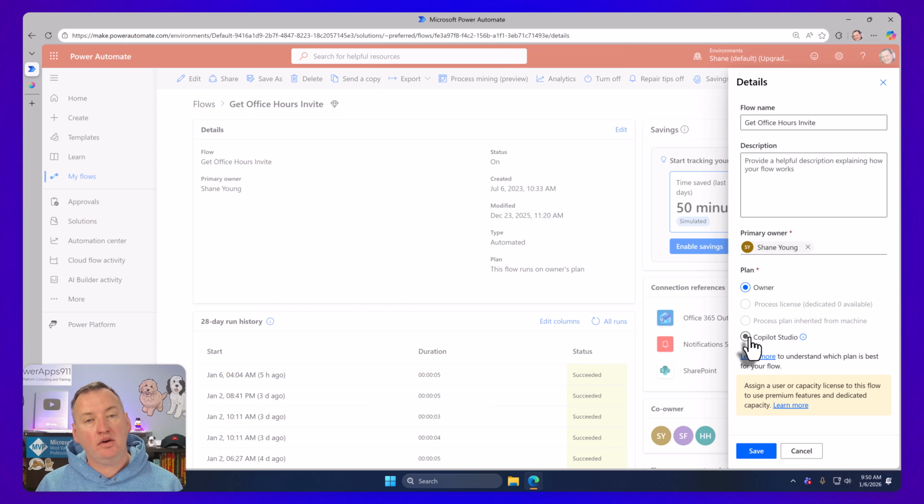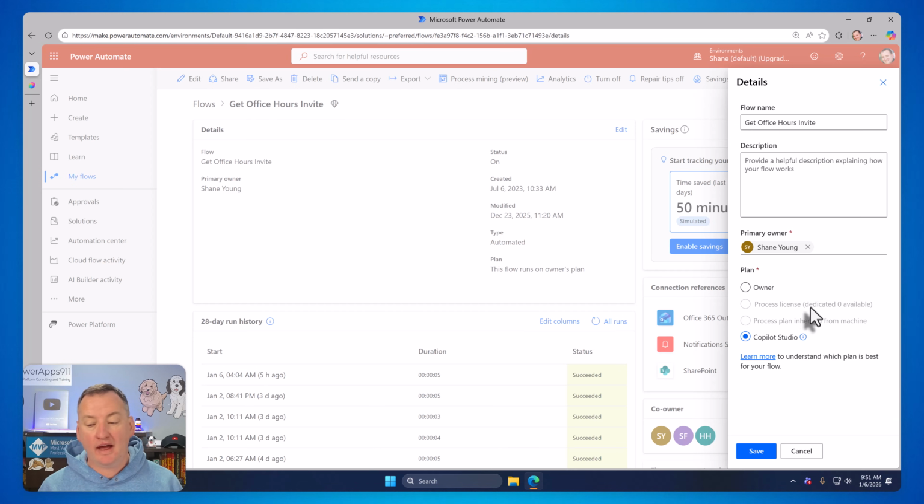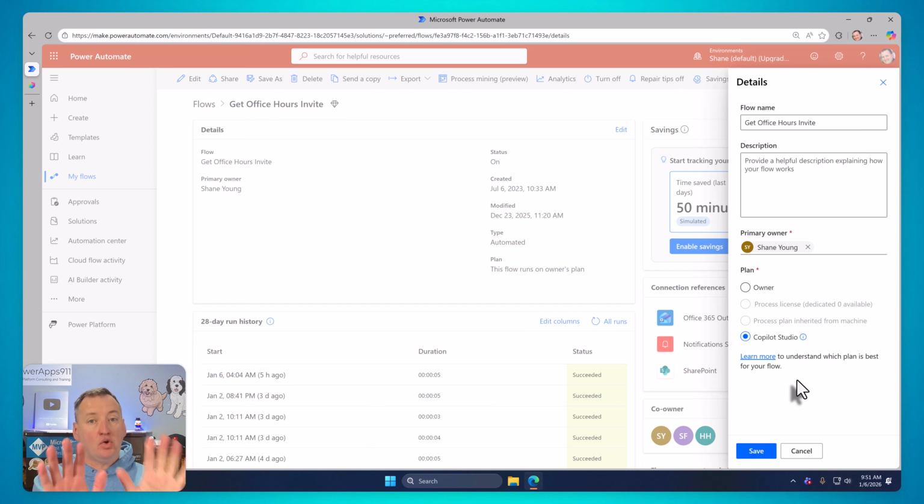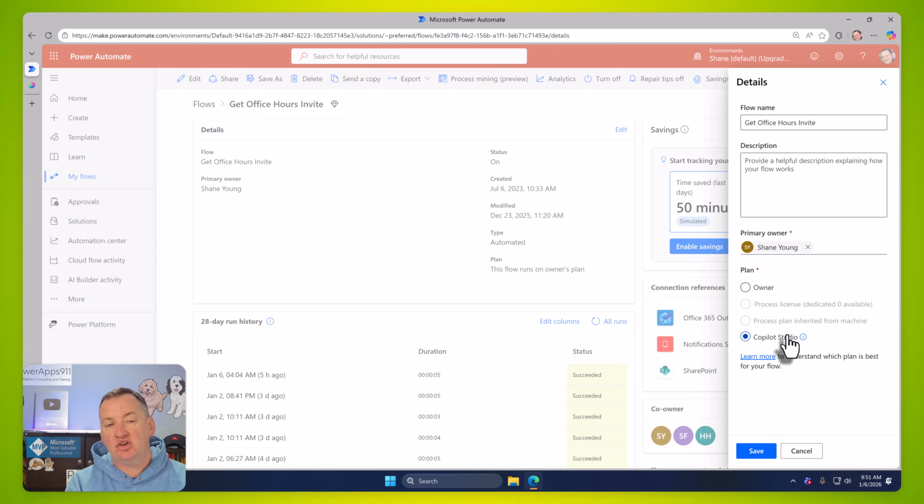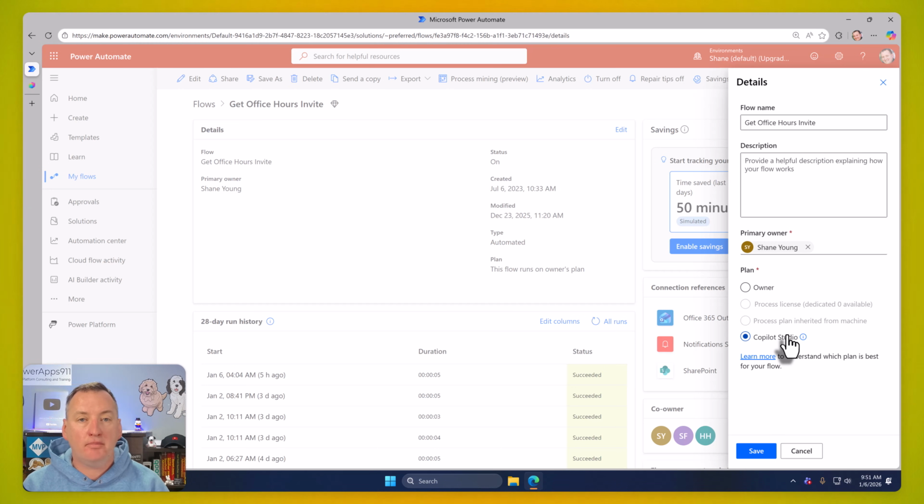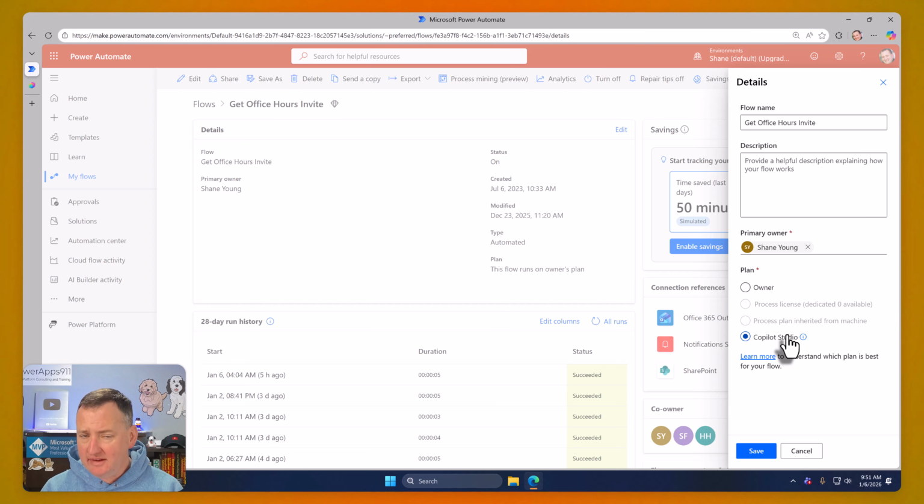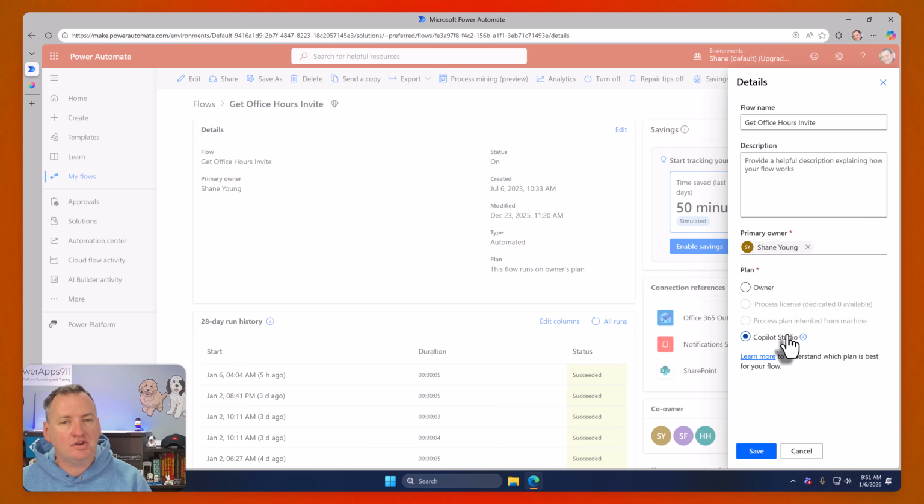I can go down here and change this. If I want to get it off the flow licensing and into the Copilot Studio agent flow licensing, I can click that and hit save. Now, before you go clicking buttons, keep in mind that this is a one-way change. You can change a cloud flow into an agent flow, but you can't go backwards. You can't change an agent flow to a cloud flow. I can't undo this. So if I was to hit this, I would be changing the licensing forever. There is no revert back to the old way. So don't just start clicking these buttons. You'll get yourself into trouble.